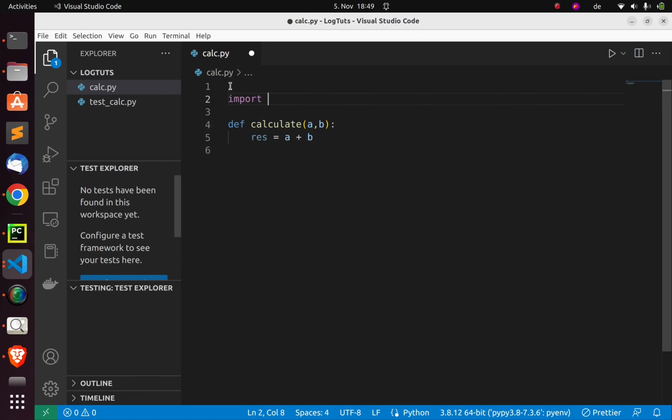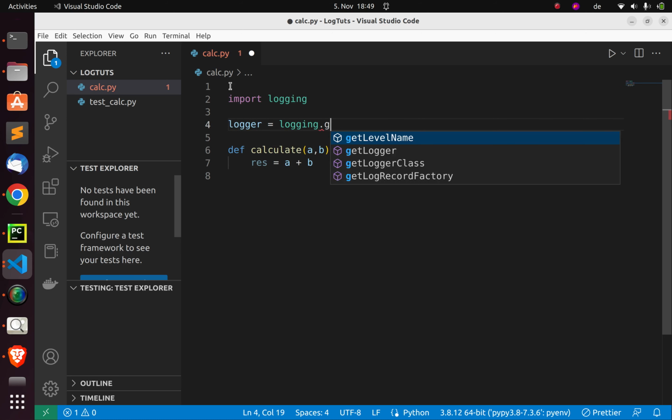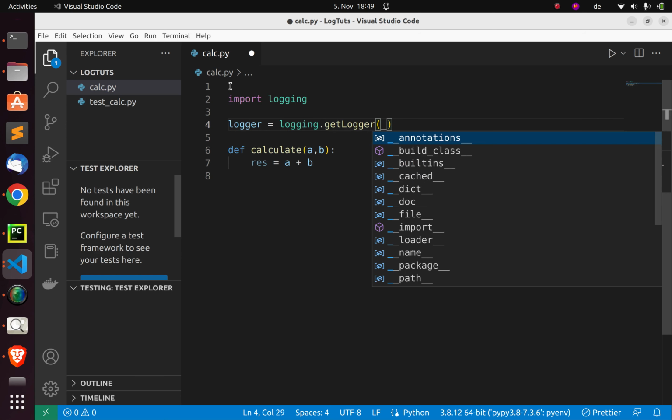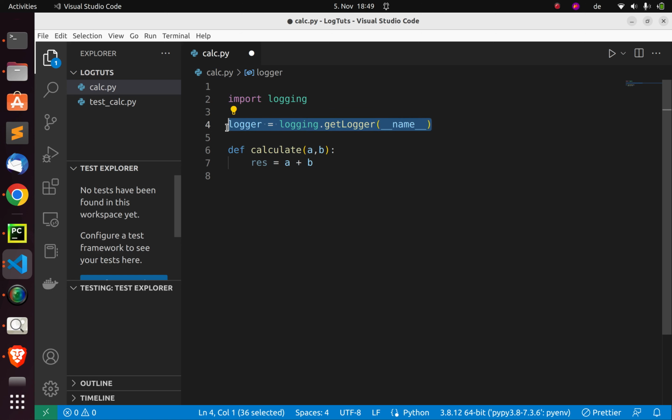So import logging, which comes by default. I'm going to set my logger. The logger is going to be logging.getLogger with __name__, so it's going to pick the name of that particular file. This is all we are doing. We have created a logger, and now we'll be using this logger to do our logging.